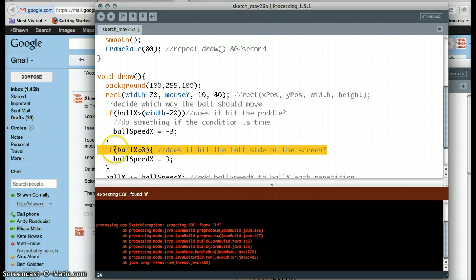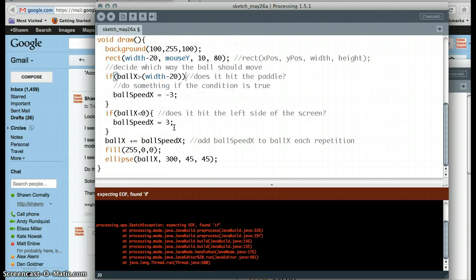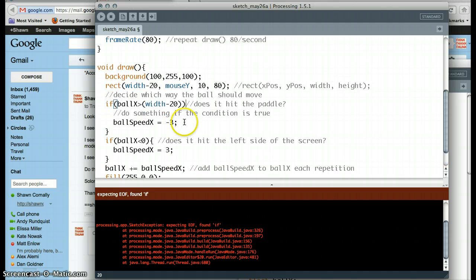Interesting. So it doesn't like this if right here. So what did we do wrong? Did we mess up our parentheses? Perhaps? Did we screw up our comments? What if we get rid of that comment? I'm expecting EOF found if. And I'm not really sure what EOF means, so we might need to Google that in a second if we can't find a really easy error.